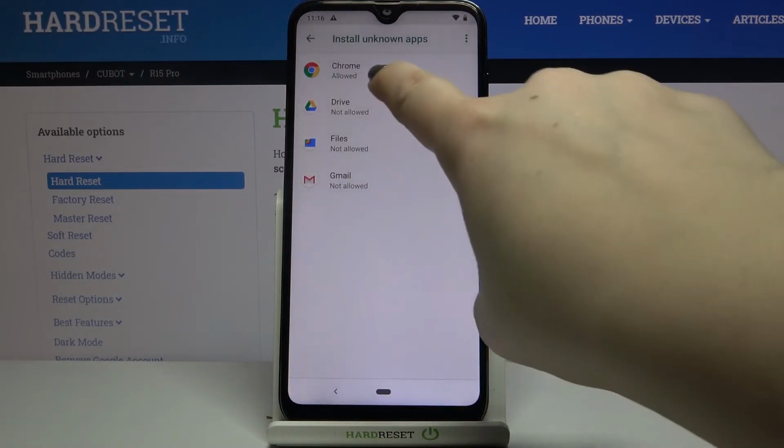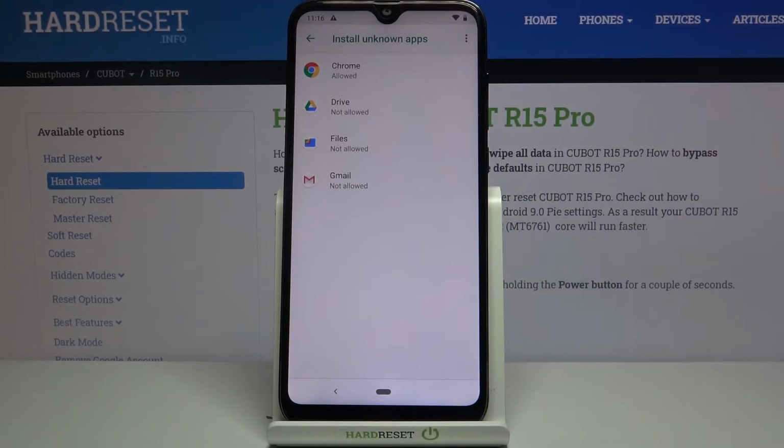After getting back, you can see that from now on the Chrome is allowed to install some content, and of course it will work with all other apps, for example with the Gmail and so on and so on.